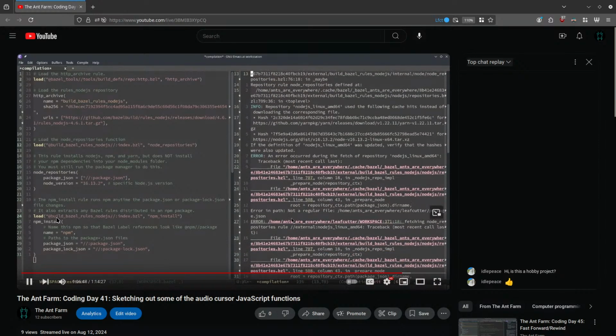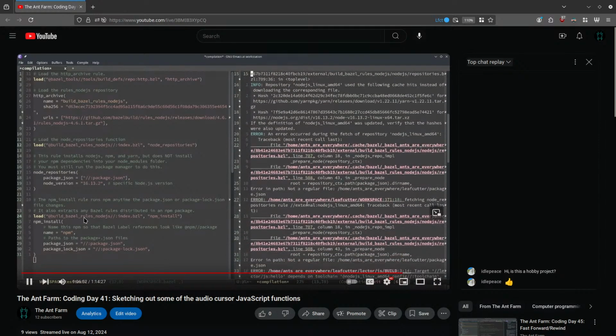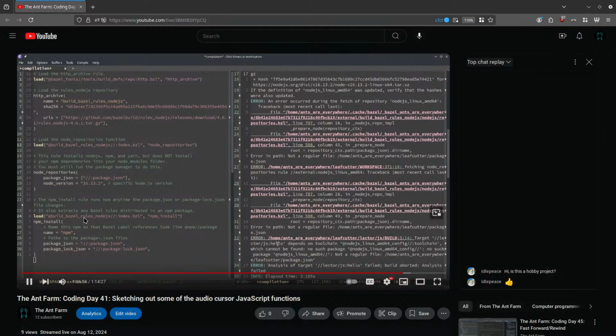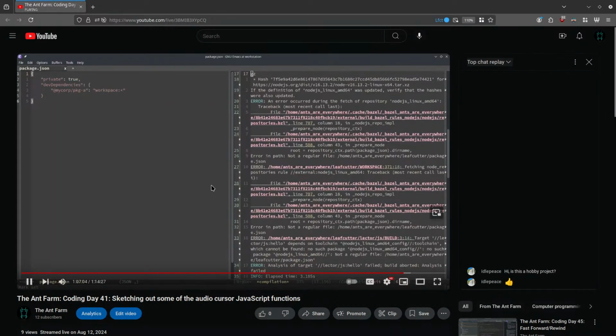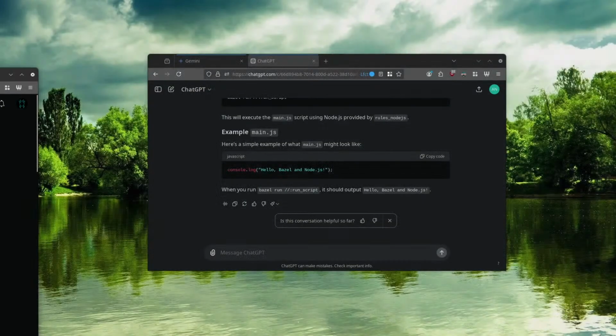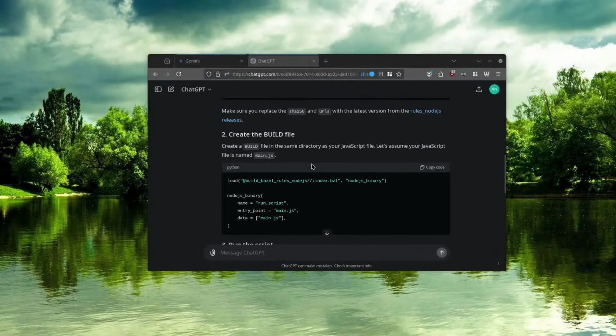This is the node repositories. Then I do call npm install. So it seems to want a package.json. All right, maybe it can be blank. I don't know.